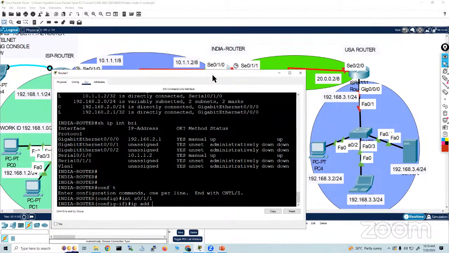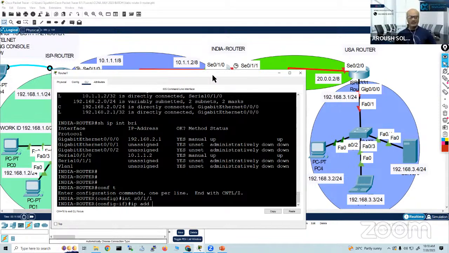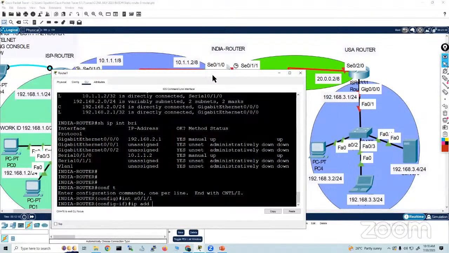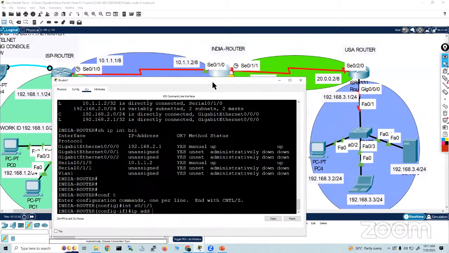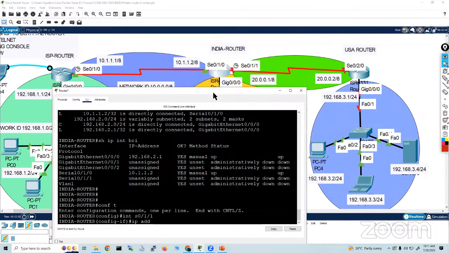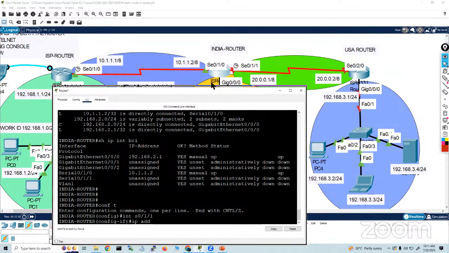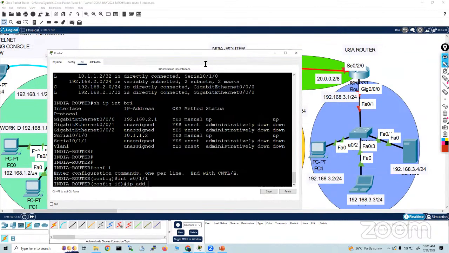I'm adding the IP address first on the India router interface, serial 0. Please tell Lakshman also. I'm adding the IP address on the serial interface of the India router, serial 0/1/1, because we just added that interface. So we have to add the IP to that interface as well. That's what I'm trying to do right now.